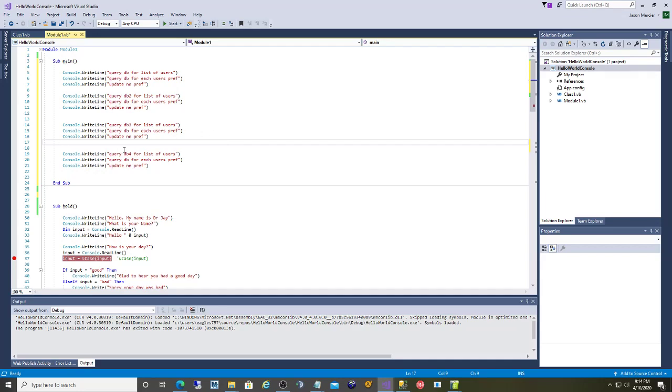Because let's say that this turns into a 4,000 line program. I'm going to have to go through all 4,000 lines to find where each three of these sit, one here, one here, one here, one here, and then change all three of them. When I could just create one sub that's going to do these three for me, and then just call that one sub over and over and over again. So let me show you how to create the sub.